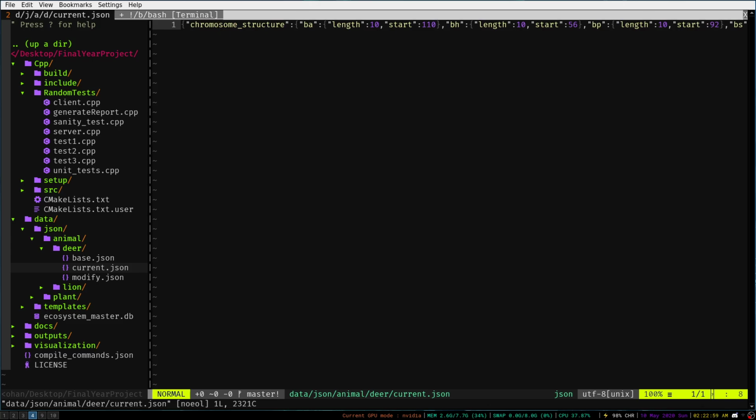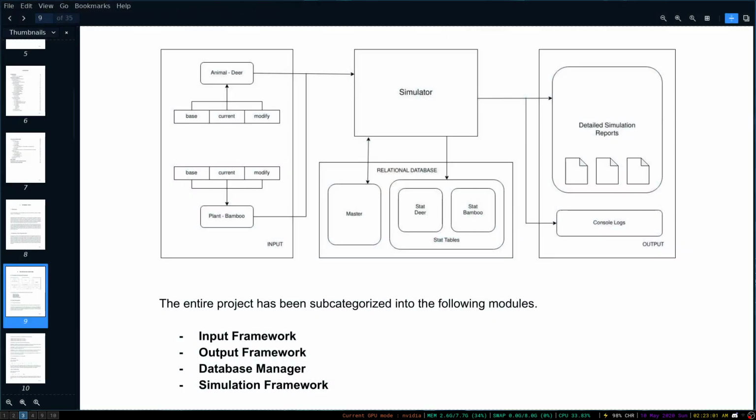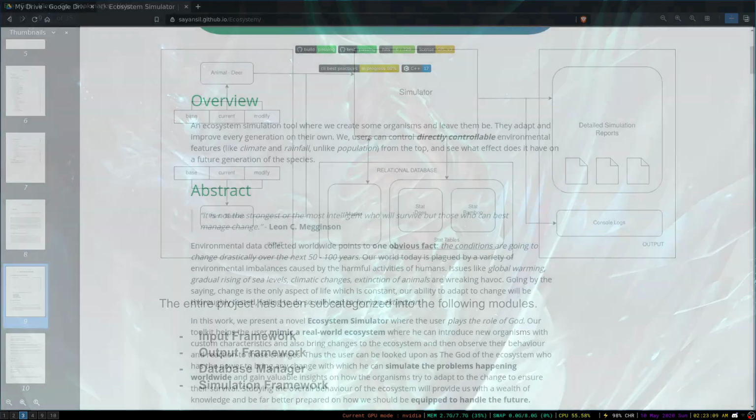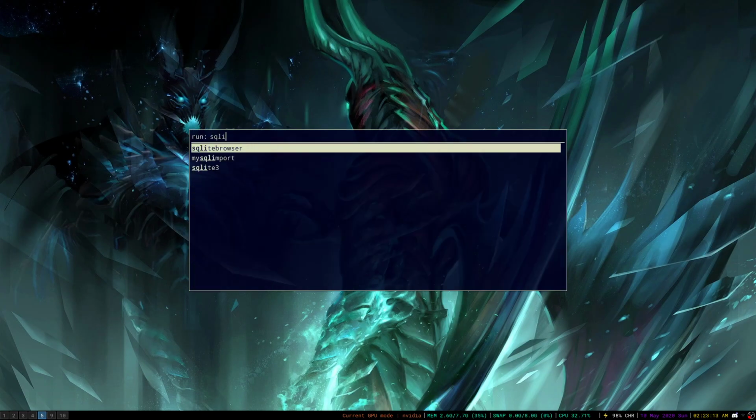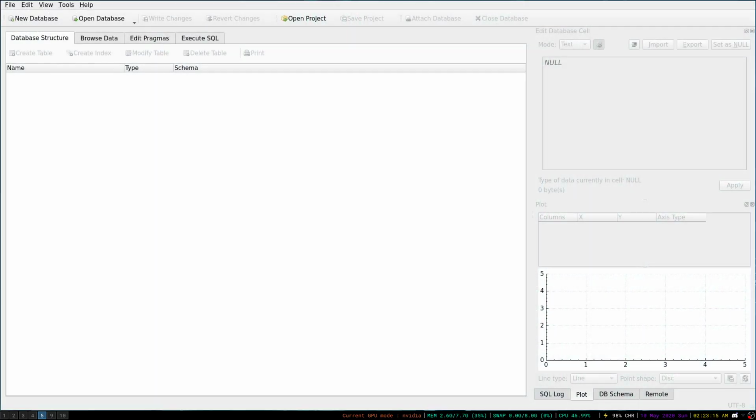Okay, so this was all about the input framework, and now talking about the simulator. Before we go into the simulator and outputs, let's just show you the relational database so that you will get an idea. Let's just show them using the SQLite browser. That should be better, I think.